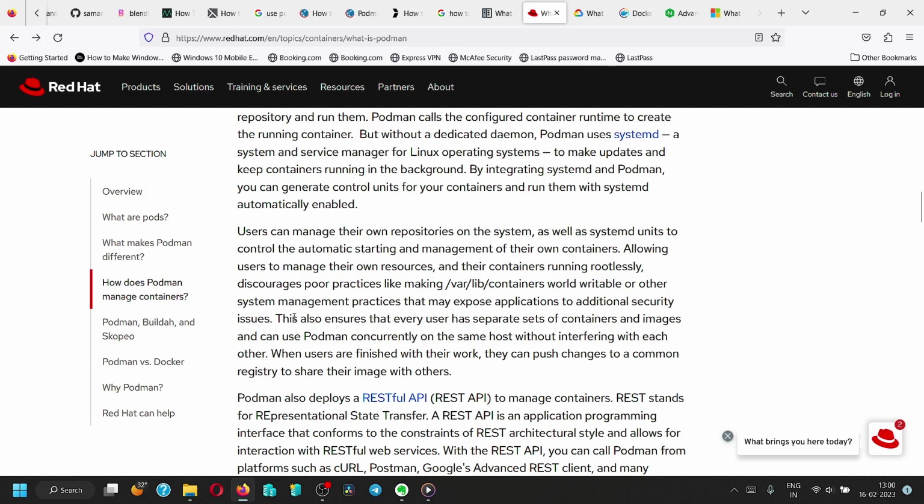And this also ensures that every user has a separate set of containers and images and can use Podman concurrently on the same host without interfering with each other. When the users are finished with their work, they can push changes to a common registry to share their image with others. So basically what happens is multiple users can create and run containers, and those containers will not interfere with each other. Their processes will remain separate.